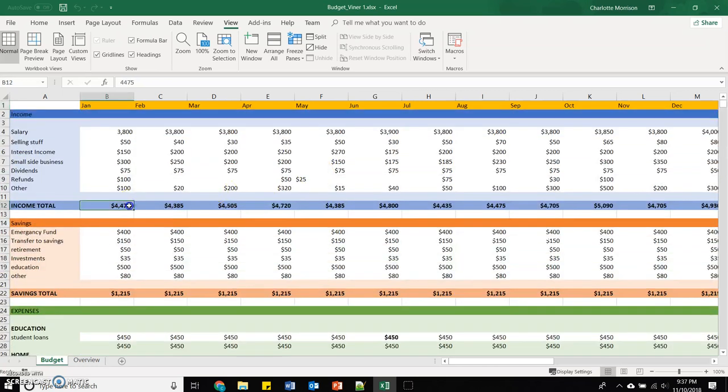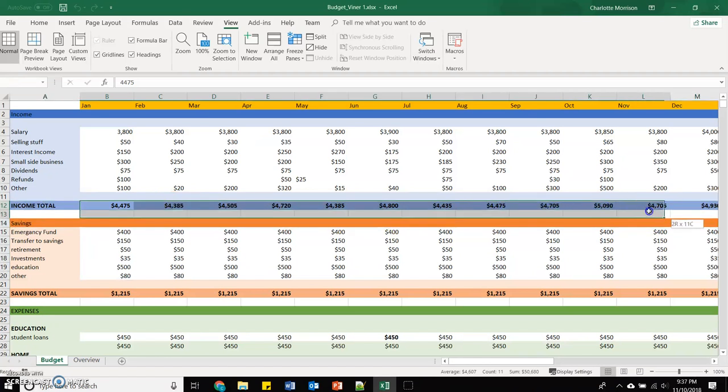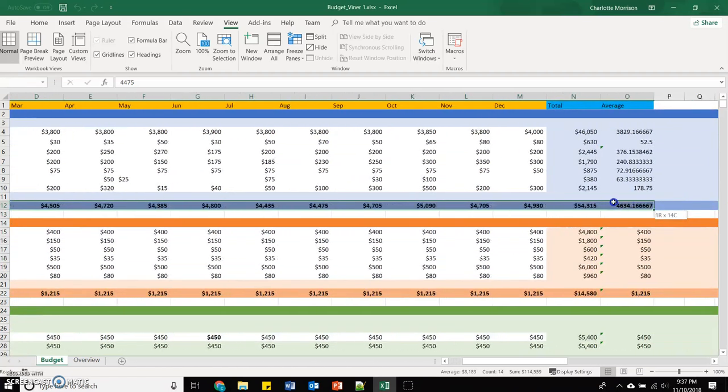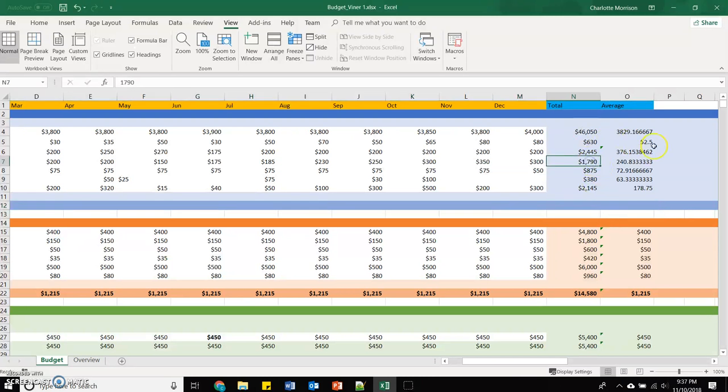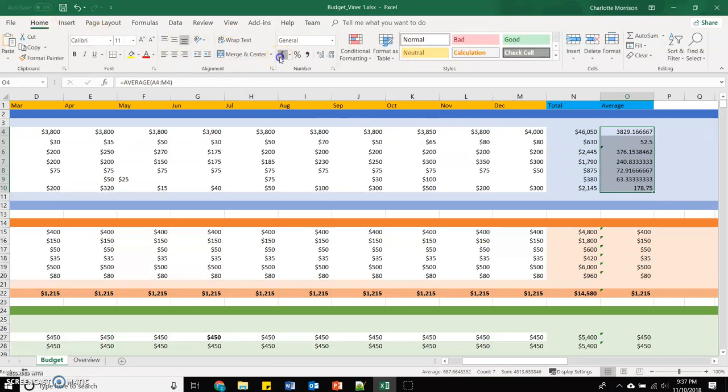The next thing I want to do is right here, it looks like you manually calculated these, but that's a lot of work. So we don't want to do that. We want to get rid of those manual calculations. And it looks like you did the averages correct here. But let's go ahead and format those as money. So if I go to home, just click here, dollar sign right there. There we go. That's a little bit better.